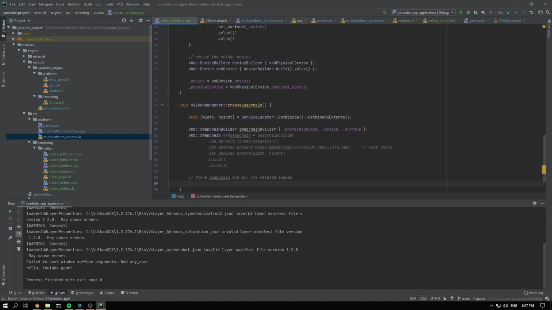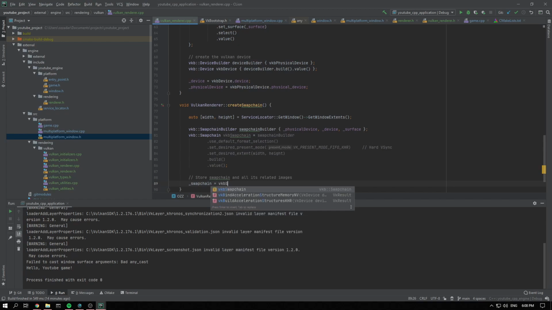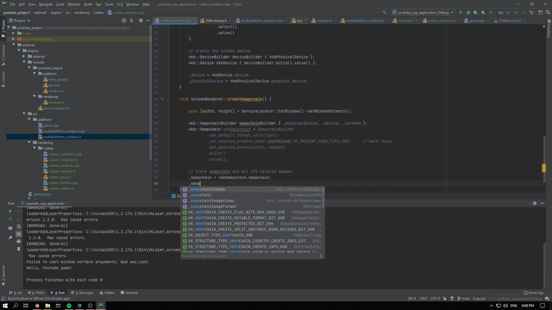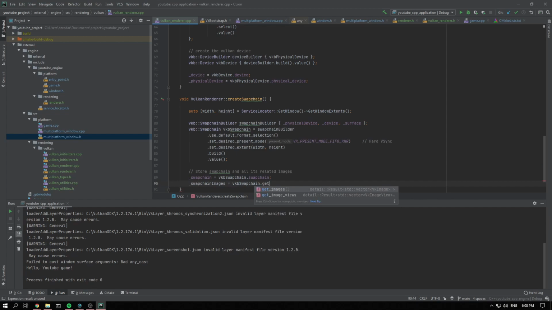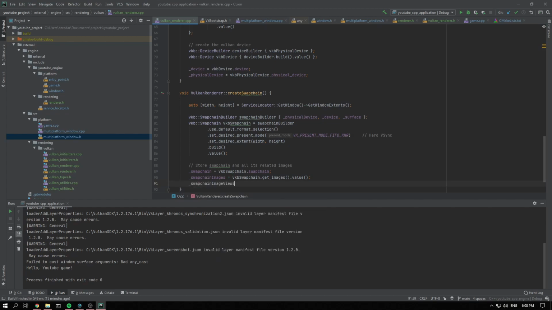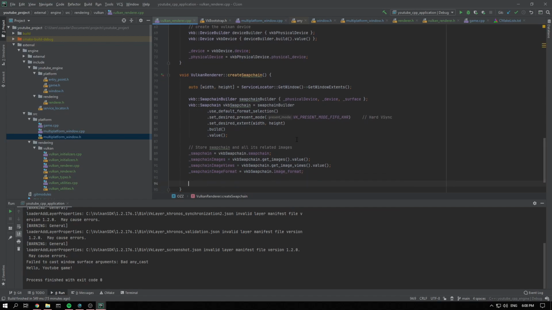And this is what makes it so much simpler. Now we can just say swapchain equal VKB swapchain dot swapchain, swapchain images equal VKB swapchain dot get images dot value, and swapchain image views equal VKB swapchain dot get image views dot value, and swapchain image format equal VKB swapchain dot get dot image format. And look how simple that was to create our swap chain.